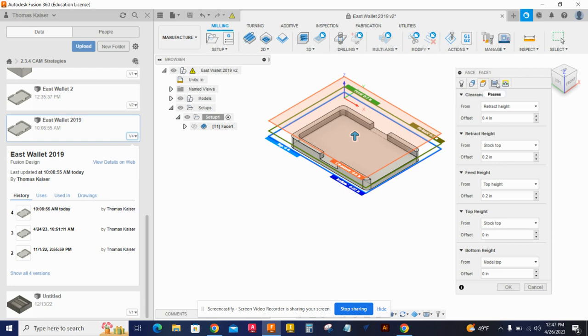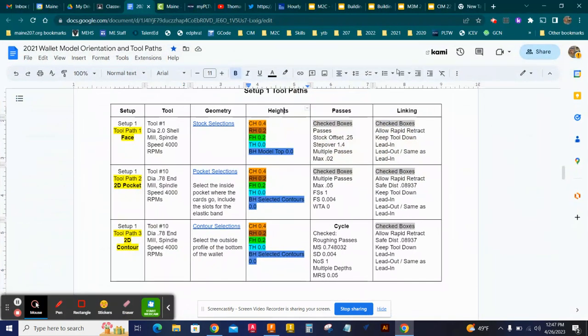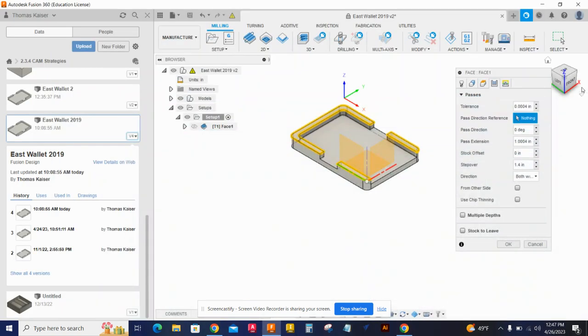All of those numbers match all of these. On to the fourth tab. Fourth tab is passes, multiple depths, and stock to leave. Passes. All right. Checked boxes. Passes is checked. Stock offset 0.25. Step over 1.25. Multiple passes, max 0.02. What does that look like? All right. Passes.